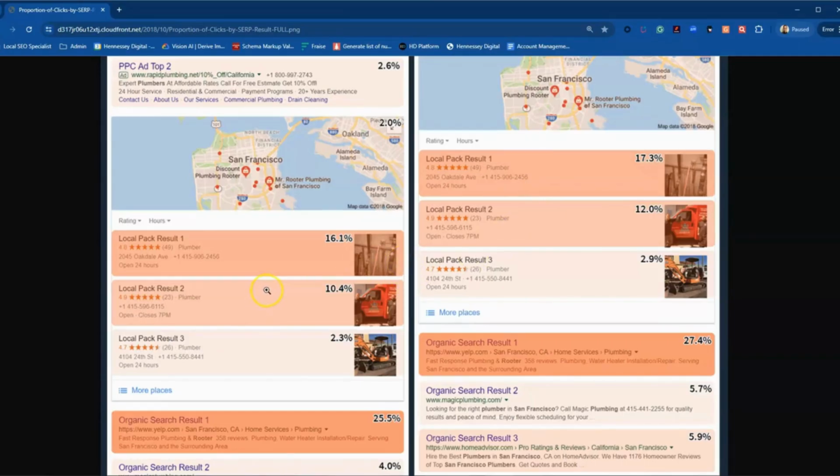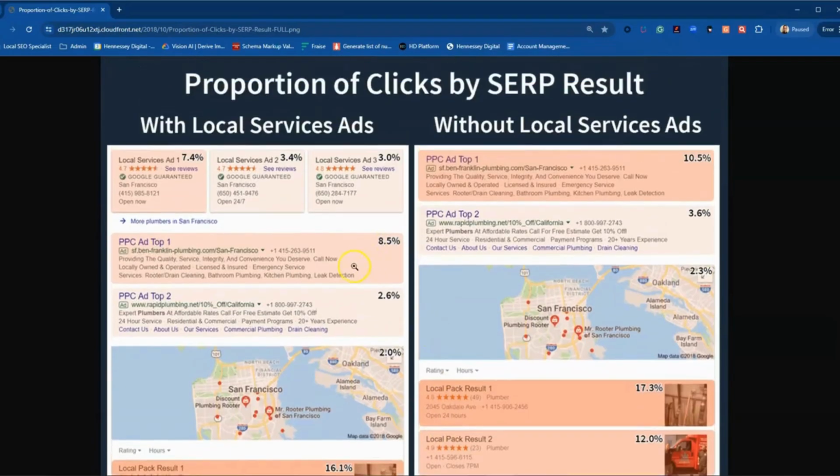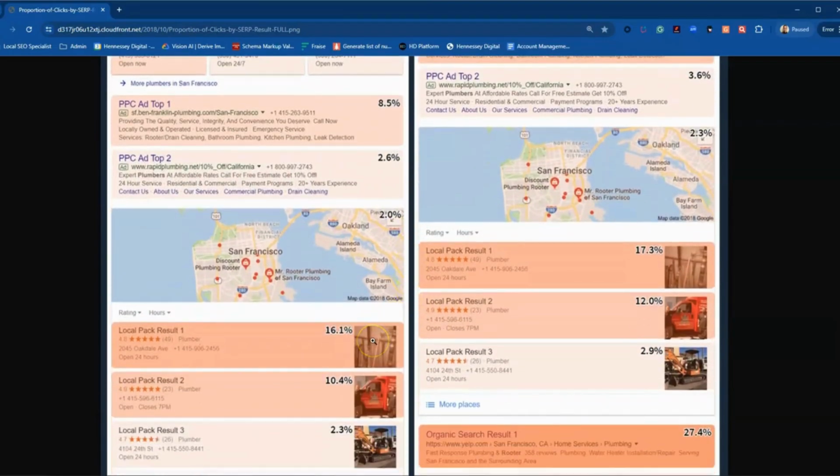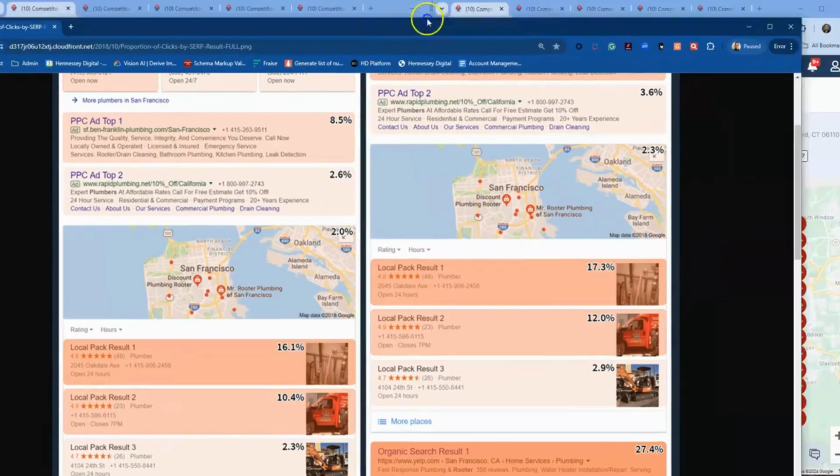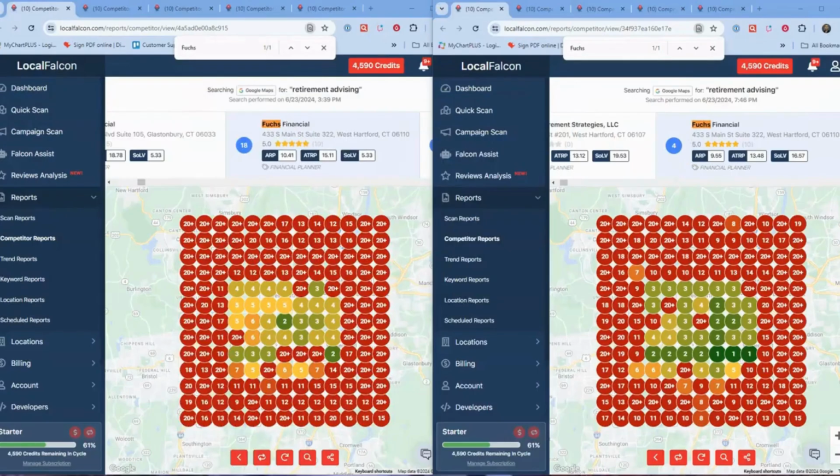Second drops to 10 to 12%. And third drops all the way down to basically 3%. Fourth and below is basically 0. So that's why people are constantly spending hundreds of thousands of dollars trying to reach these top 3 positions. And it can take months, it can take years, depending on the competition, and we just did it in hours.